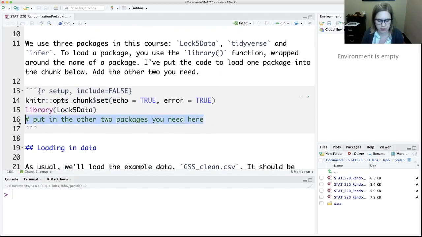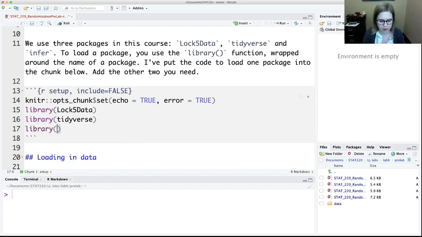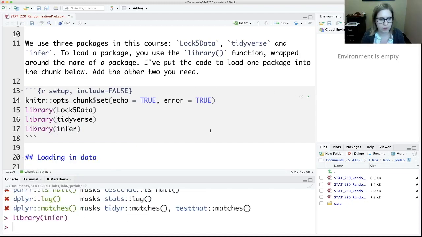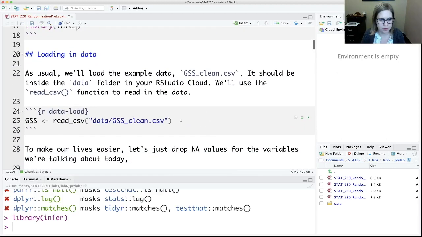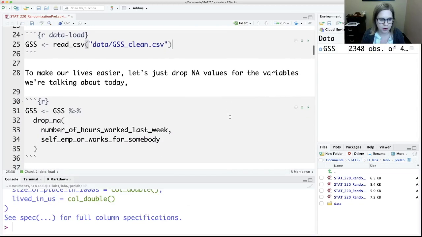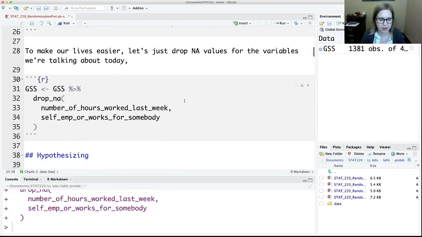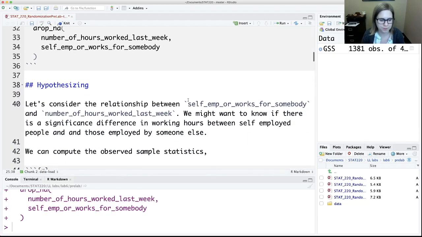And we're just going to start by loading our packages like always. So I'm going to library tidyverse and library infer, and then I could click the play button to run that. And then we're going to use my example data set that I'm always using. And I would say to make our lives easier, let's just drop the NA values for these two variables we're going to be talking about today. It's going to drop down the size of our data set, but it's just going to make our lives easier.